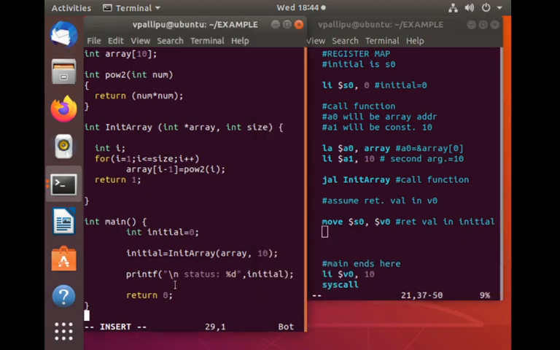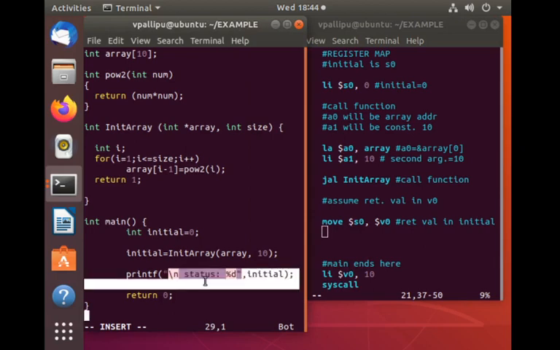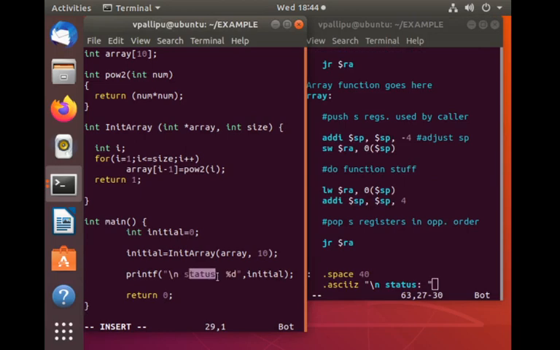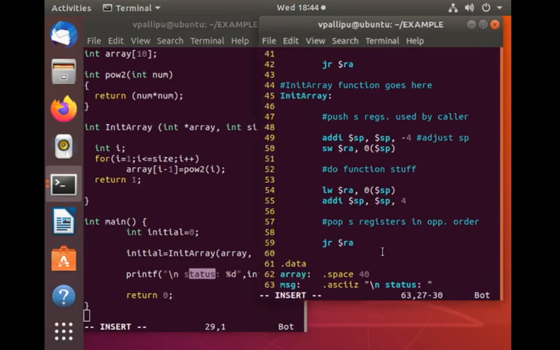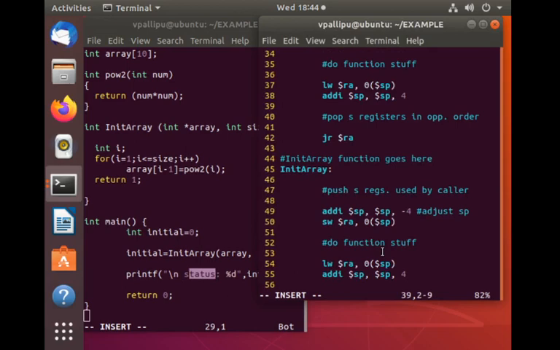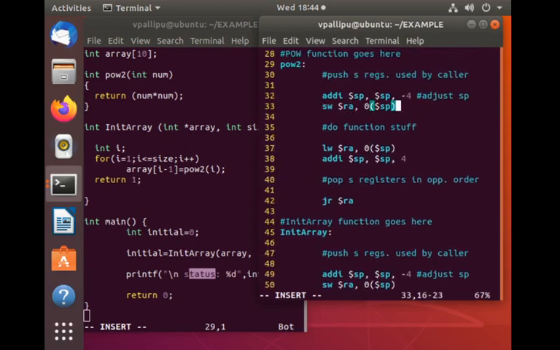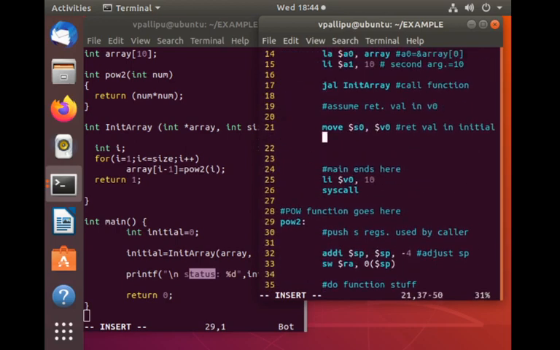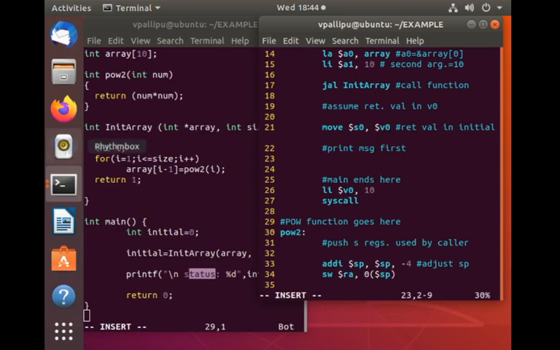Next, I need to print the statement, printf \n status colon space. And I have already created that message here. So first, before I print the value, I need to print this message, status colon. So let me print that message. I'll put a comment for myself: print message first.